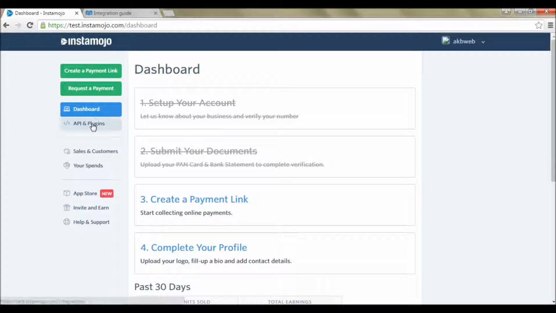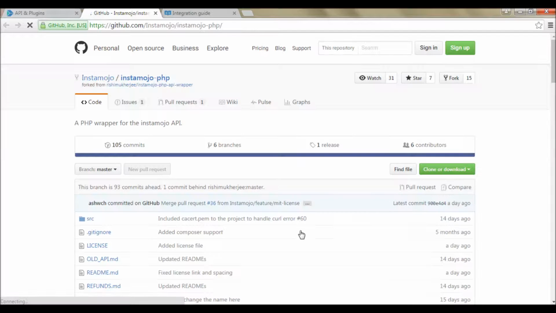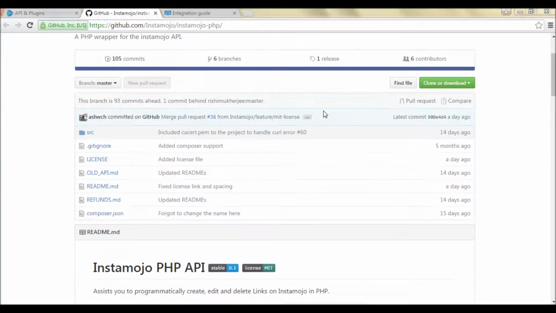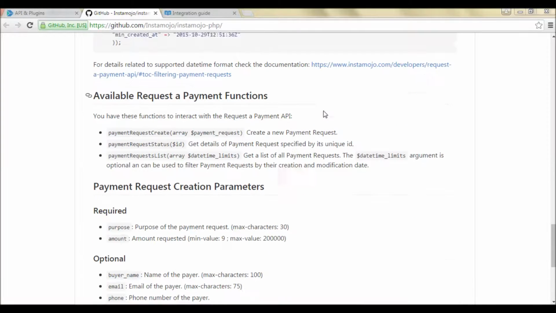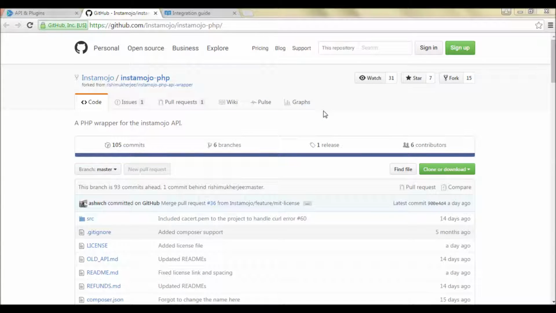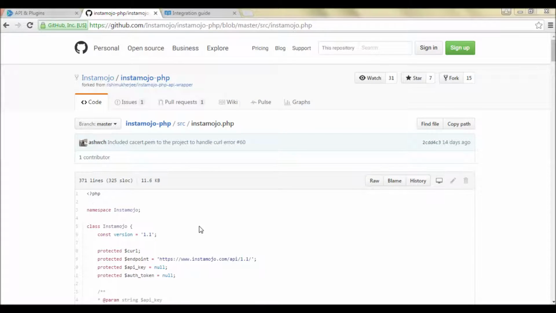So if you click on APIs and plugins, under the supported library section, we'll go for the PHP library. It will open a GitHub link. You can scroll down and explore, and you'll find some useful documentation. But before you proceed with anything of that, click on source. Now click on instamojo.php. Copy the whole code.